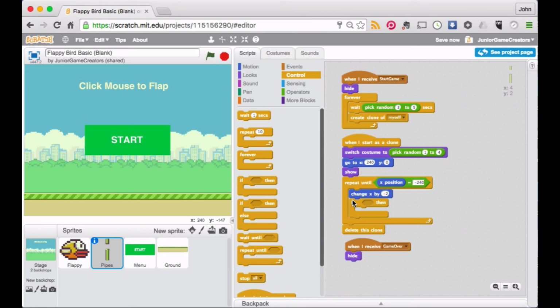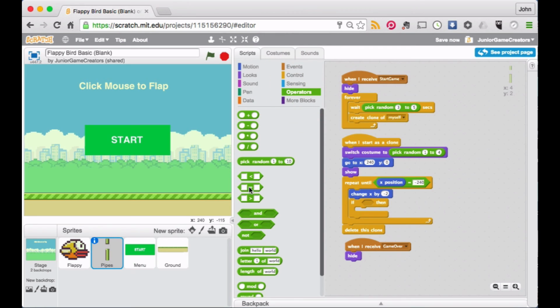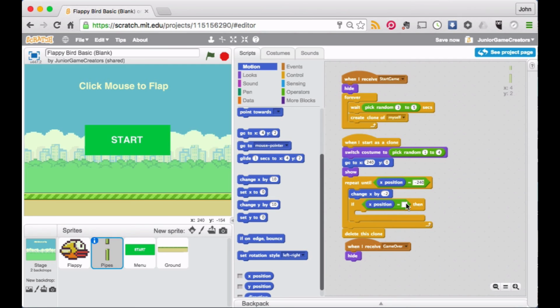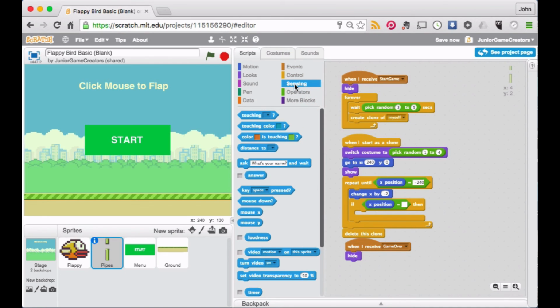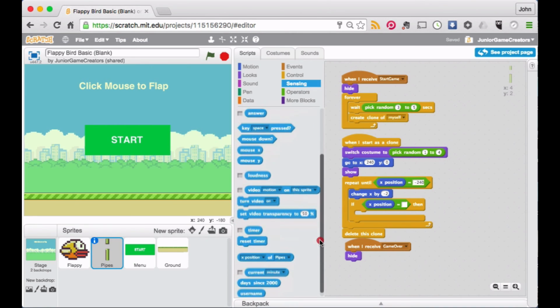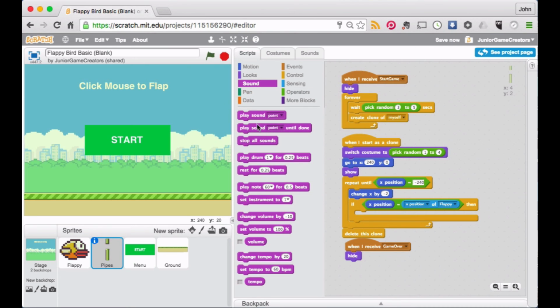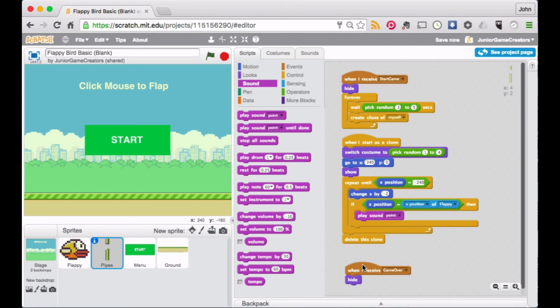And then we're going to put another conditional operator inside of here to test to see if the X position of the pipe, so you may need to scroll down a little bit to see this, the X position of that clone, is equal to the X position. Now this is inside of sensing. This is a really cool little piece of code that you can use. Is the X position of the pipe equal to the X position of Flappy? So if that is the case, we want to play a sound. Play sound point. Just need to drag that down a little bit there.